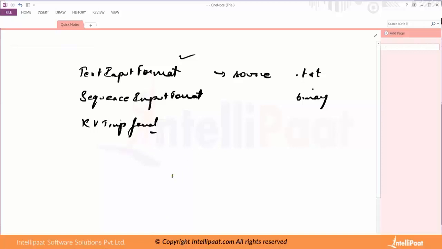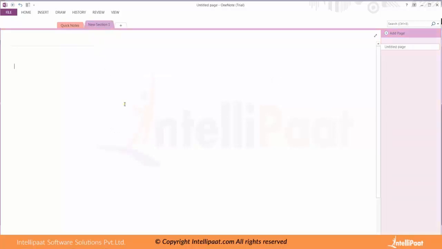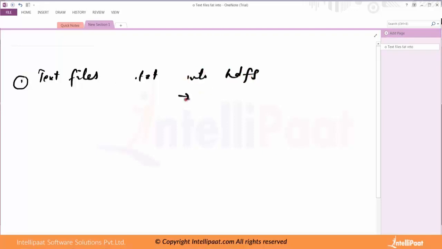Now so far we have just done text files. Okay, we've ingested .txt files into HDFS, or we inserted data into Hive tables. Only text files were the source.